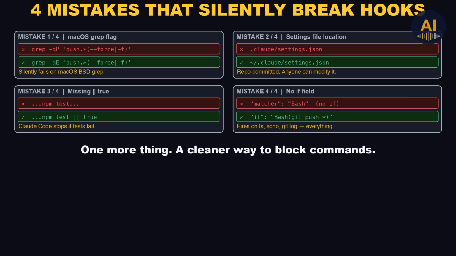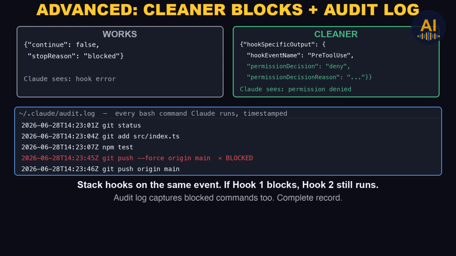One more thing. There's a cleaner way to block commands that I haven't shown you yet. When you output continue false from a hook, Claude Code treats it like an error. It works, but there's a cleaner format. This output integrates with Claude Code's permission system directly. Instead of a hook error, Claude sees a permission denial, the same thing it sees when you decline a prompt manually. Its reasoning stays clean. The block is invisible to the session flow.